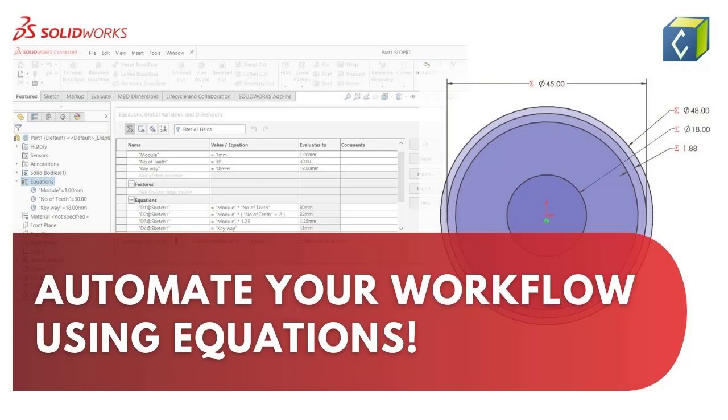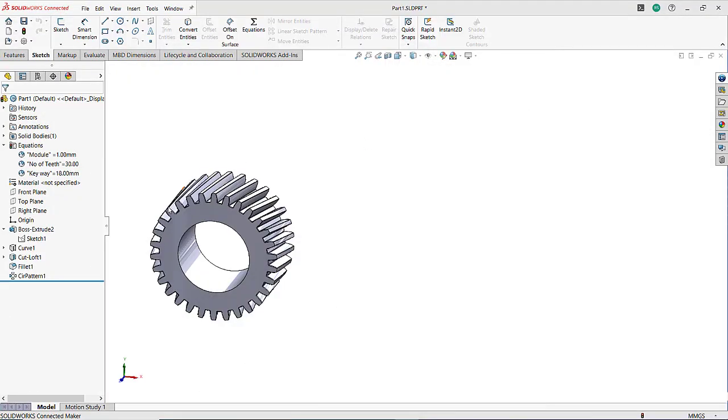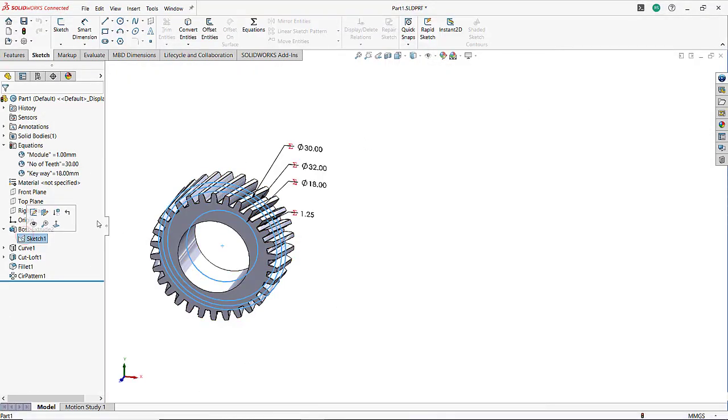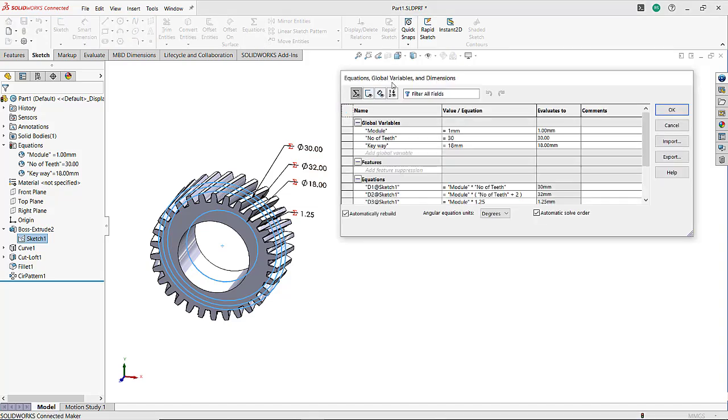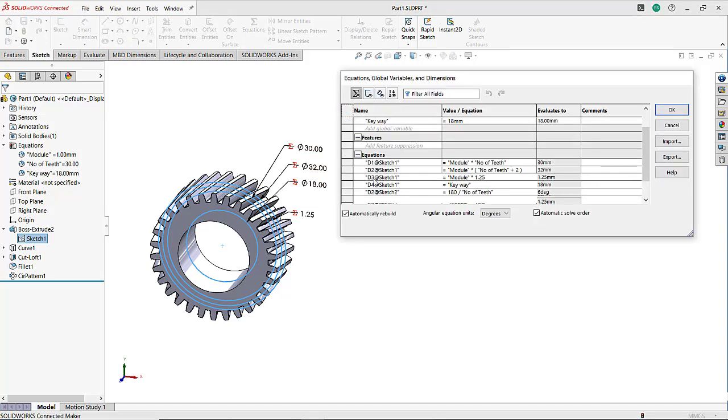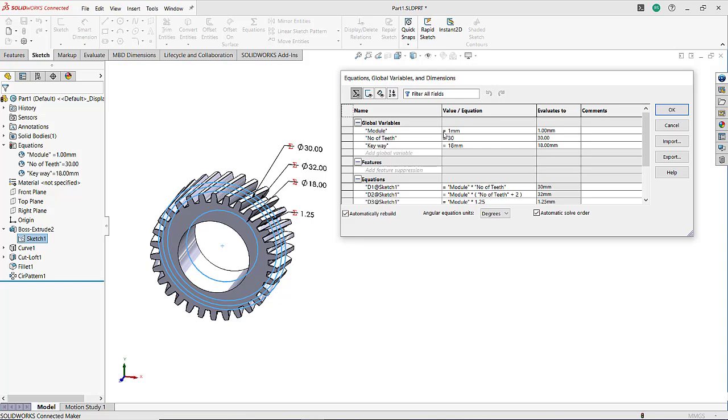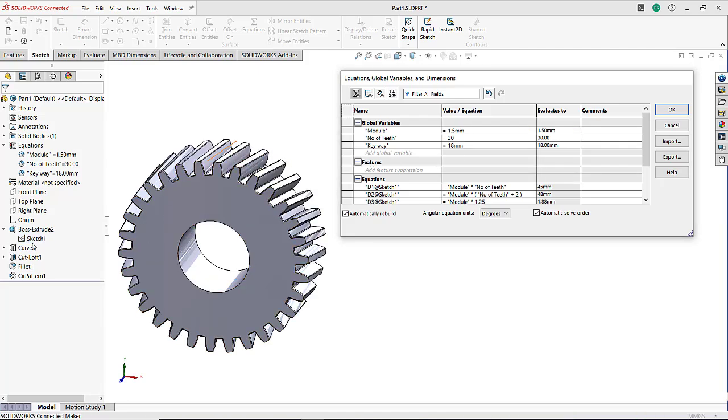What if I told you one simple change in a number could update your entire model instantly? Welcome to the world of equations in SolidWorks: smart, efficient, and fully parametric. In today's video, we are diving into the power of parametric modeling using equations in SolidWorks. Whether you are designing a complex part or everyday components, equations can help you automate your workflow, reduce errors, and save hours of rework.